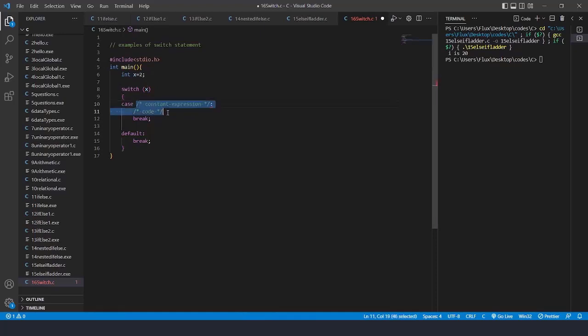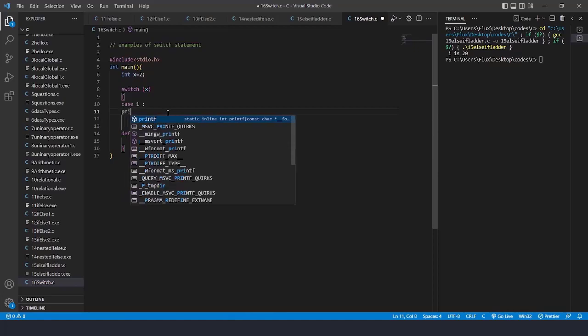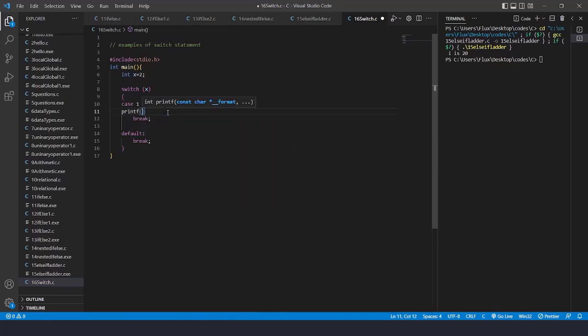All right, so I'm going to write case 1 and I use a colon here, case 1 then colon. And in case 1 I'm going to write printf. If case 1 is executed, then this will be printed. So what will be printed here? That choice is 1. All right, choice 1 will be telling. Okay, so this is for case 1.